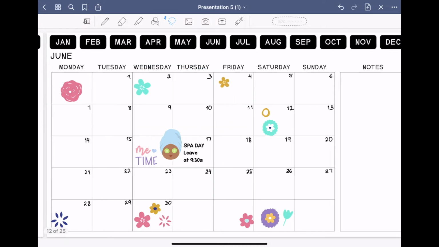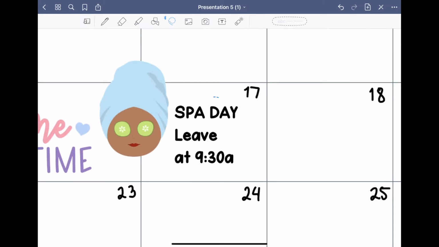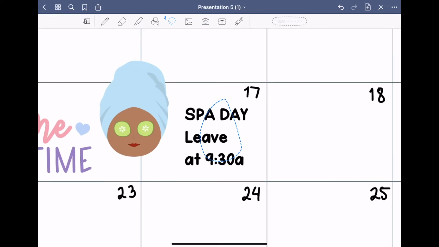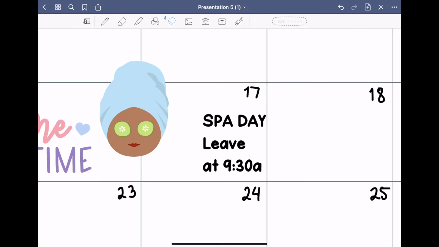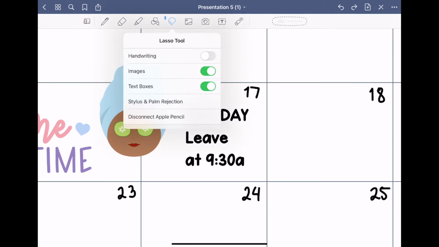So for example, what I did here where it says spa day, what I used is a text box. So that will be moved, but my number 17 will not, because this is handwritten text, and that is turned off from my Lasso menu.